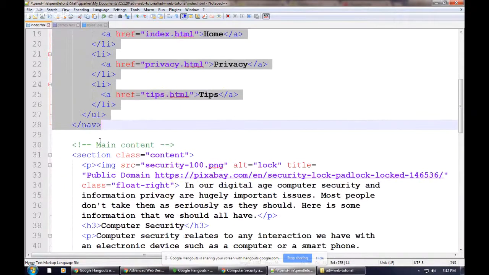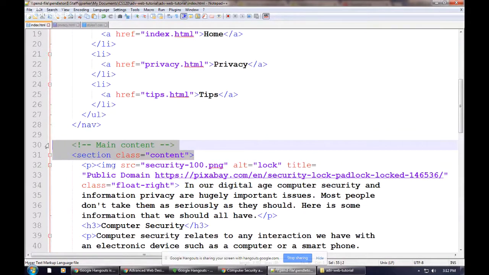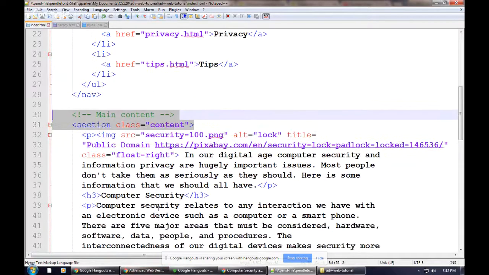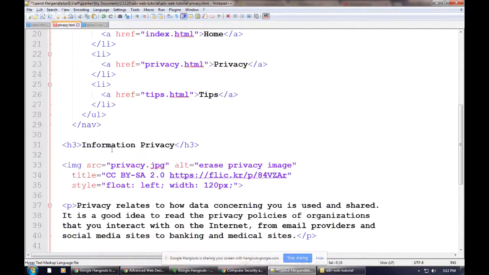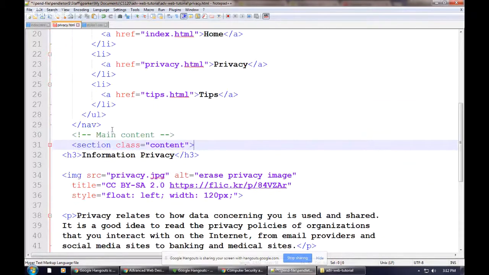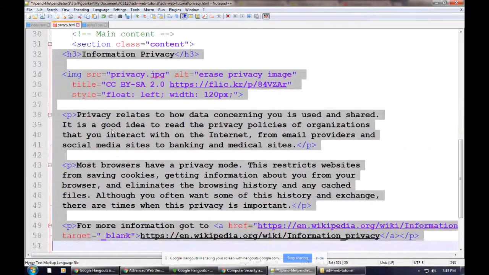Next, we have our main content section. So I have main content, section, class content. These two lines need to encase everything above the footer. Copy, and notice that ends the section, and then the footer starts. So back here, right after nav, paste in that, and then I want to indent all this stuff underneath so it's more human readable.